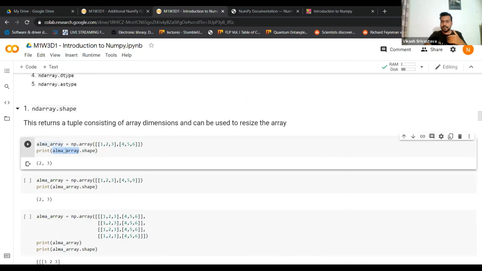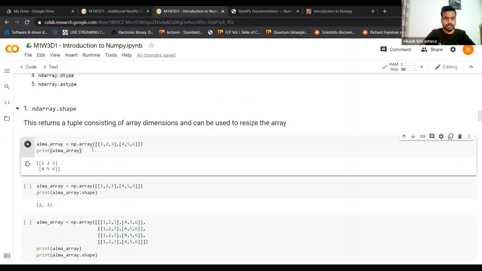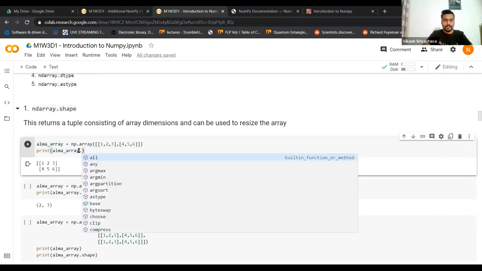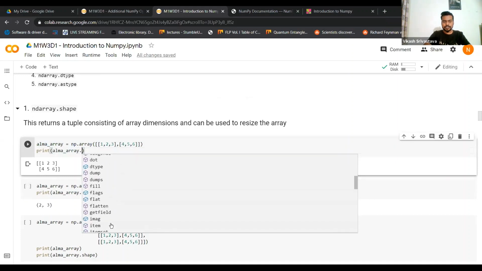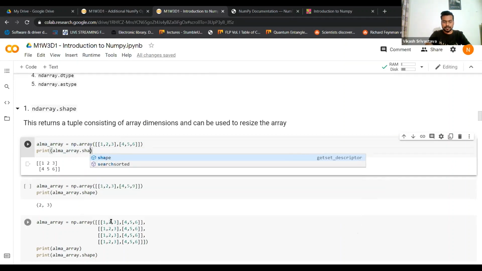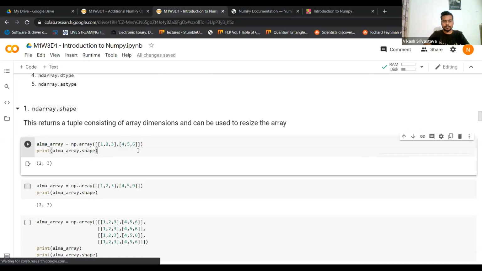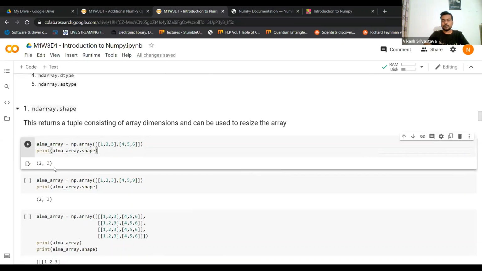You write the name of the variable, and then you write dot. Maybe you first execute this. If you write dot, it will show you a lot of different attributes or functions associated with it. Here we want to use shape. So let's print out the shape of this particular 2D array. This is 2, 3.